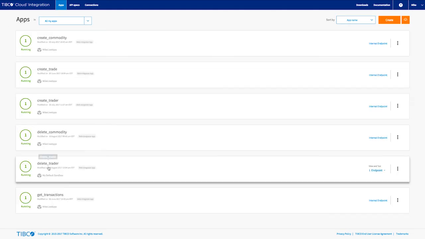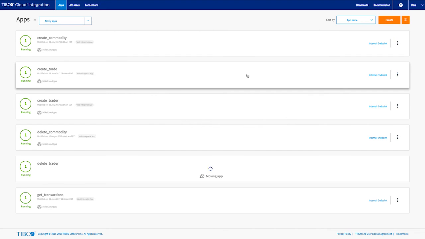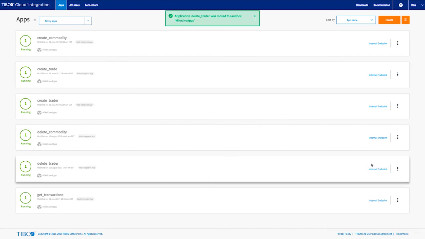Okay, so the next thing that we need to do is we need to go back and we need to now put this delete trader in the internal sandbox where we can call it from the Live Apps application. So I need to click on organization. So currently it's sitting on Mike's Live Apps. I'm going to click on organization and I'm going to say move application. And when it's done, we'll see that it's now in internal endpoint, which means that it is available for Live Apps to be executed.